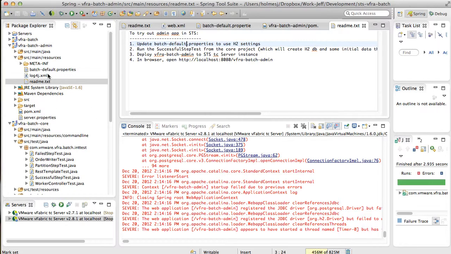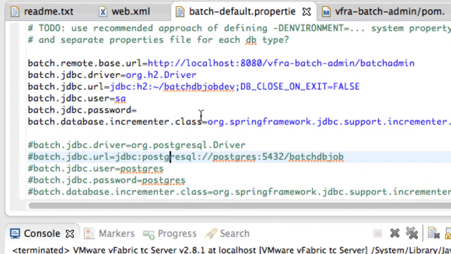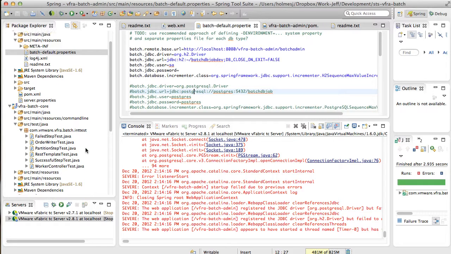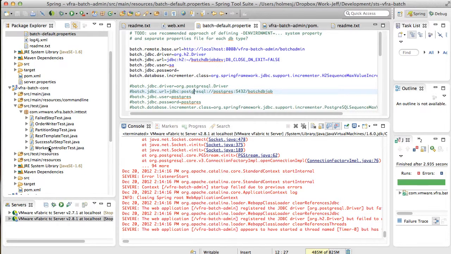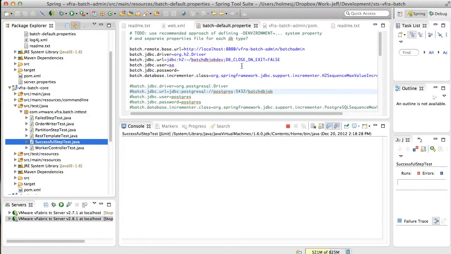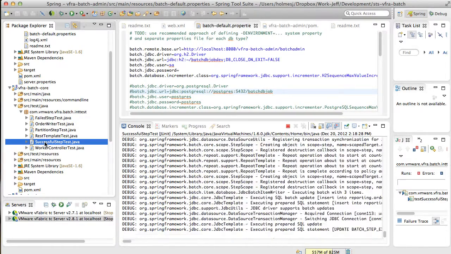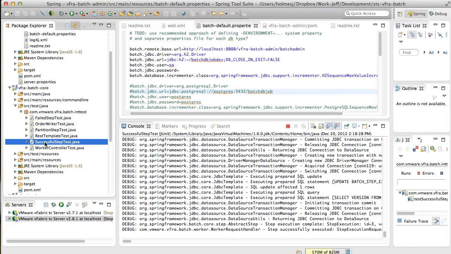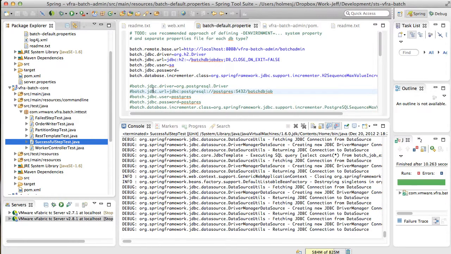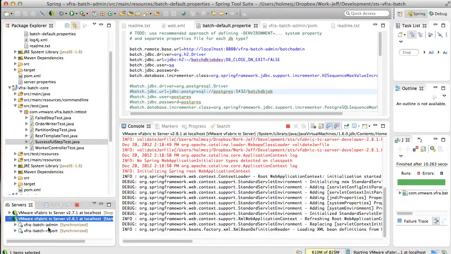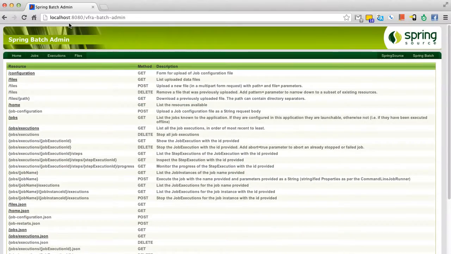First thing I want to do is update the batch default properties to use the H2 database properties, and then I am going to go to the batch core project and run the successful step test to initialize H2. I've also stopped my tc Server because H2 in this embedded mode will only allow one connection at a time. Once that's complete, I can go back and start up my tc Server. I've already deployed the batch admin to the tc Server, so I'll just wait for that to start up. The app is started up.